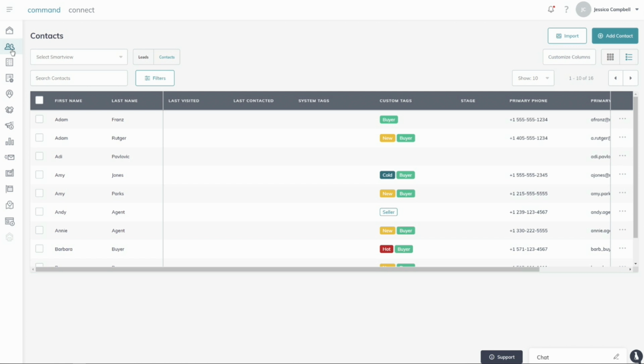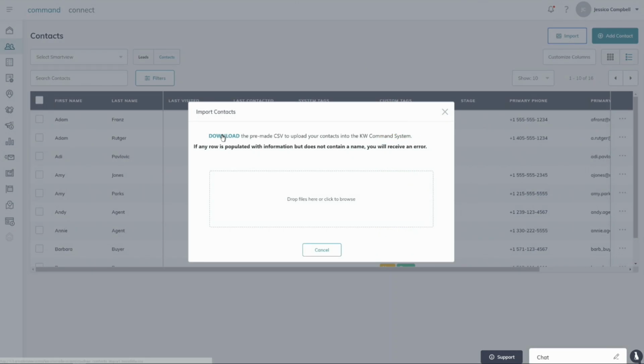And we'll actually walk you through doing it step by step live on the air. The first way you can do it is using the Command import template, which Seth just referenced. You find that by clicking the import button from inside the contact record. Click import. Download the pre-made CSV file to upload your contacts into the Command system. You'll definitely want to do this and move your information into this CSV, into the columns that make the most sense. So that's how you would do it with a CSV file.